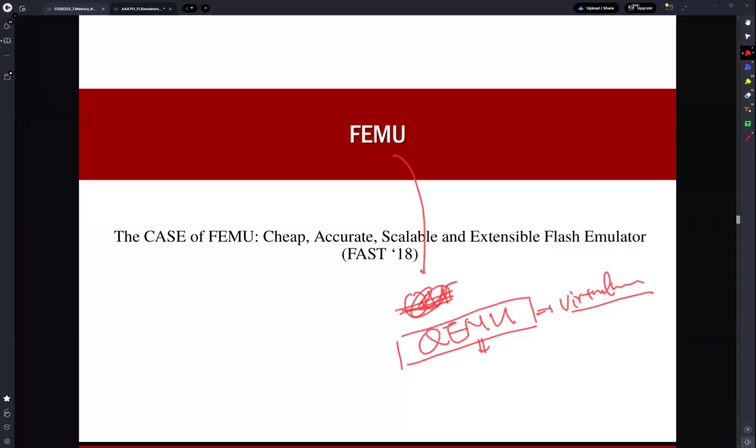So using the host machine, we can run any applications, right? And then only this SSD part is implemented using a simple model. The storage part is just implemented inside of the RAM. Okay, so this is the FEMU, right?